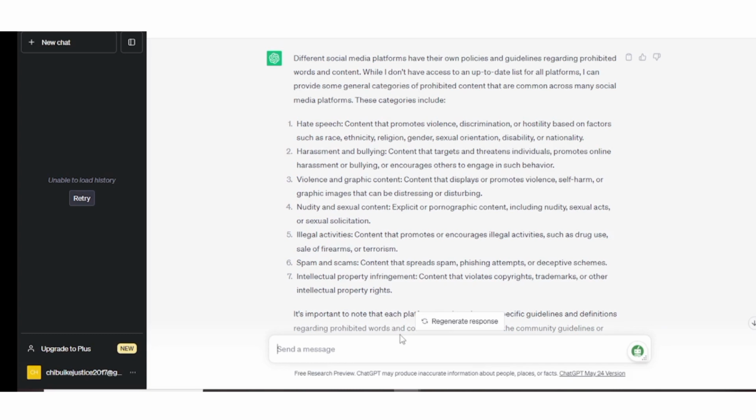Some people make posts that are harassment, that bully people, that have very violent graphic content and whatsoever. This kind of content will bring down your page or it will prevent you from monetizing your page. So this is one of the key factors that will determine whether your page will be monetized or not.